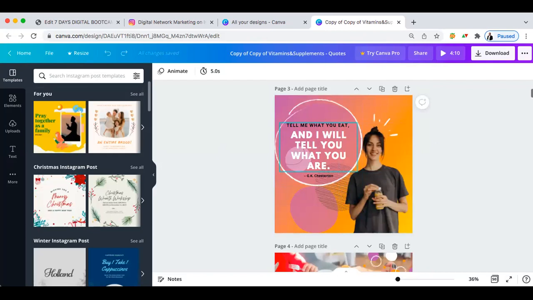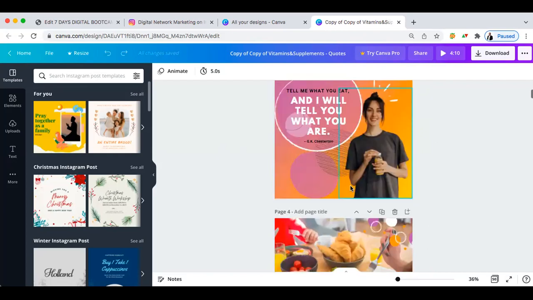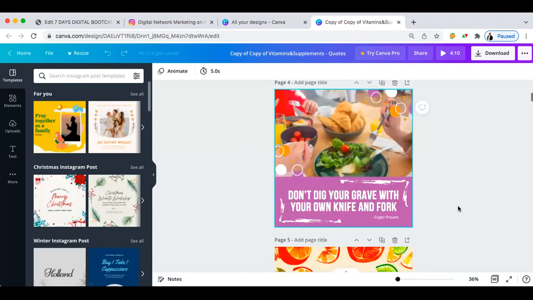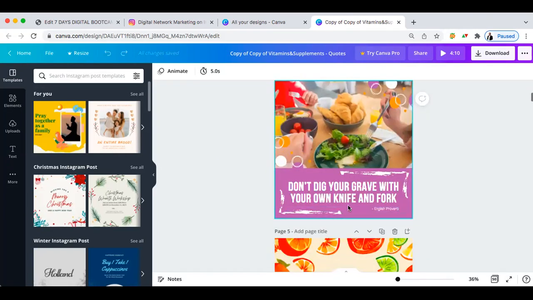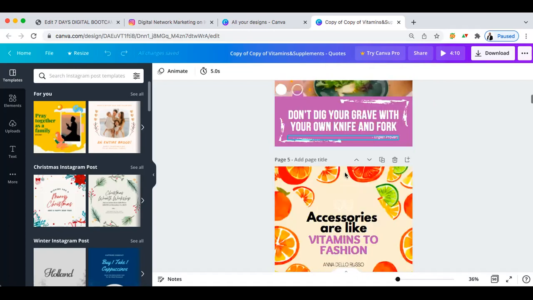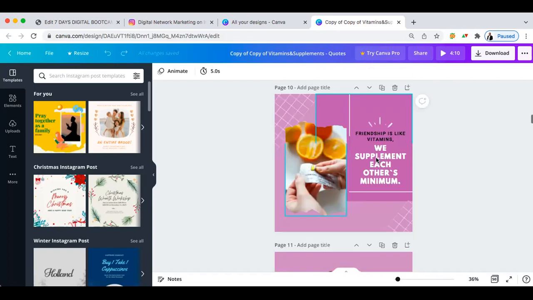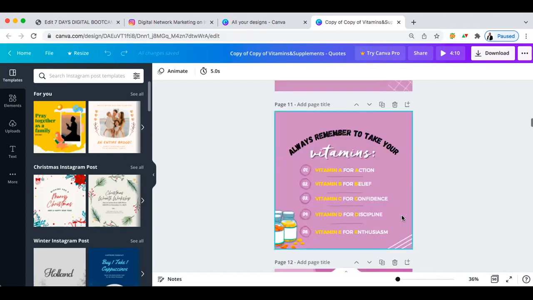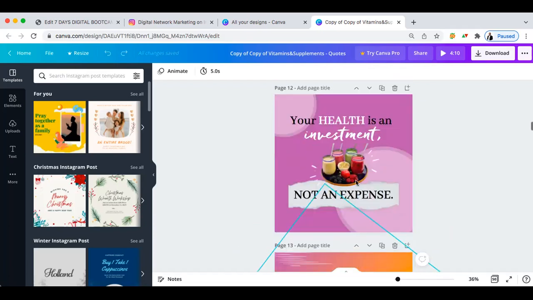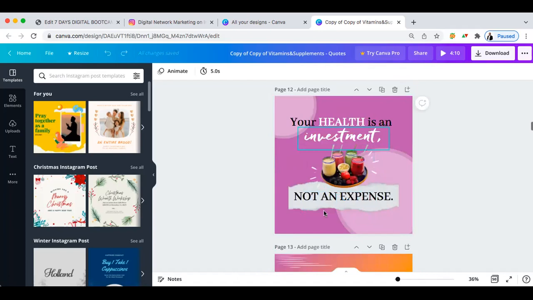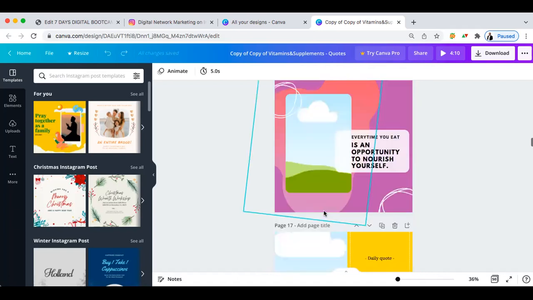All right. This is actually a quote, which is good for Monday morning motivation. Then some kind of question. "Don't dig your grave with your own knife." Do you see that? Talking about what to eat, right? So these are content, right? "Friend is like vitamin. We supplement each other." Do you see that? These are different things. "Your health is an investment, not expensive." Do you see that? So these are content ideas.